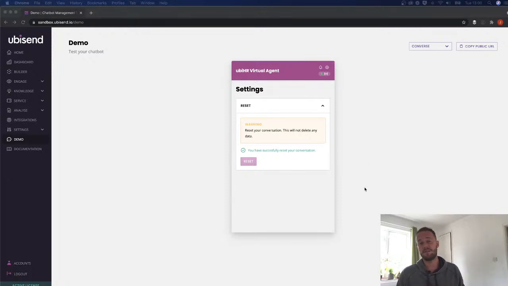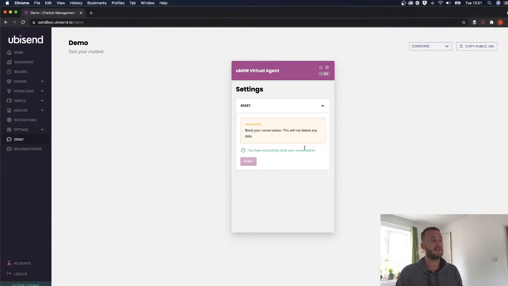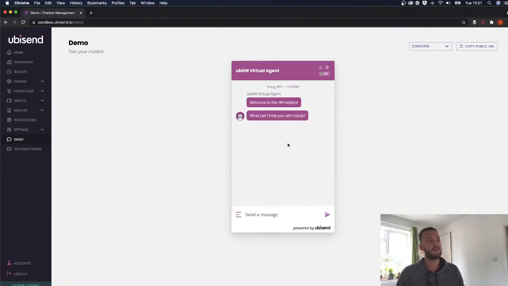As you can see on the screen at the moment, I'm within the demo section here. I can reset my chatbot, and I'll head back to the basics. So today we're discussing FAQs. FAQs are short for frequently asked questions, as we all know, and they're the main premise of many chatbots and many chatbot platforms.